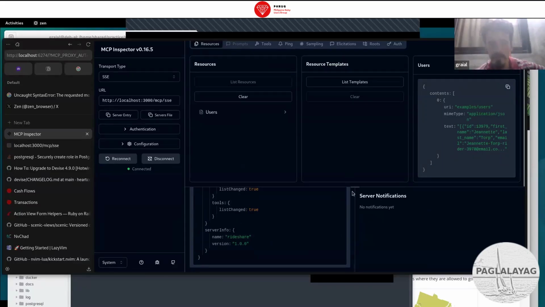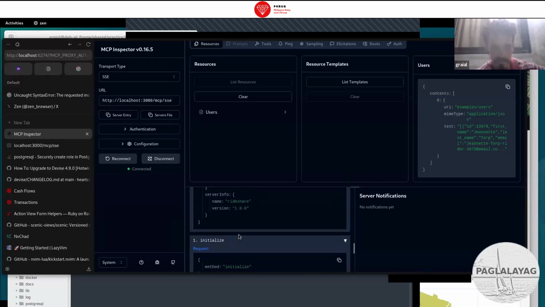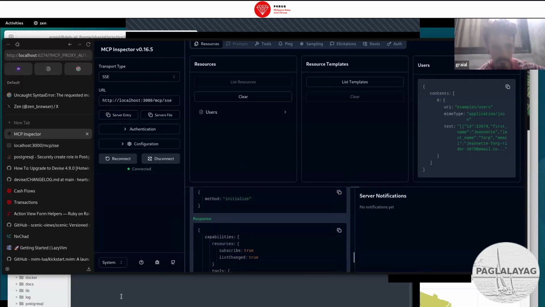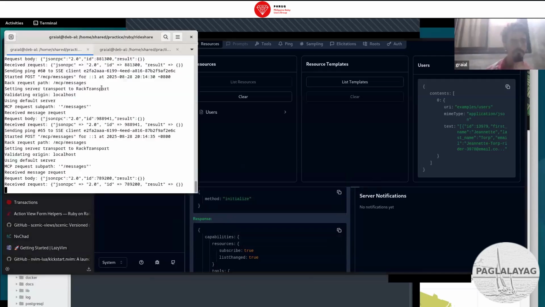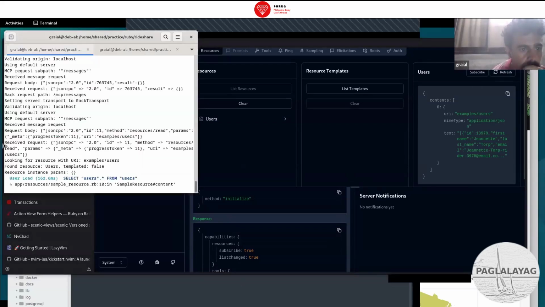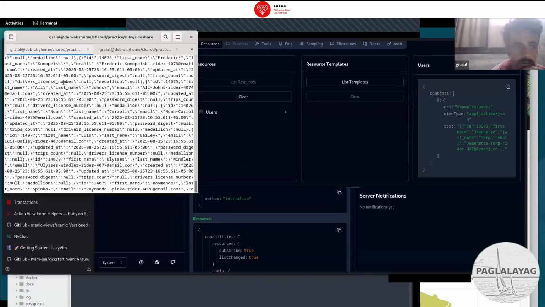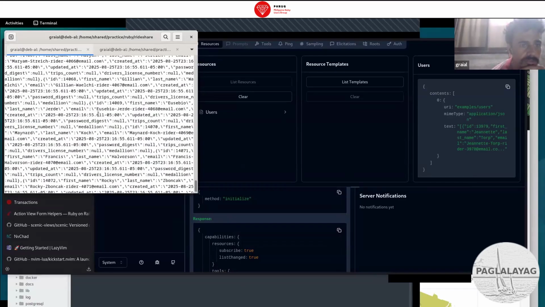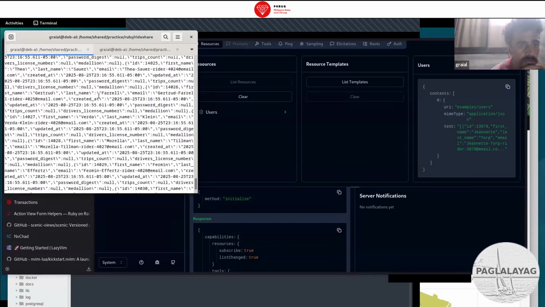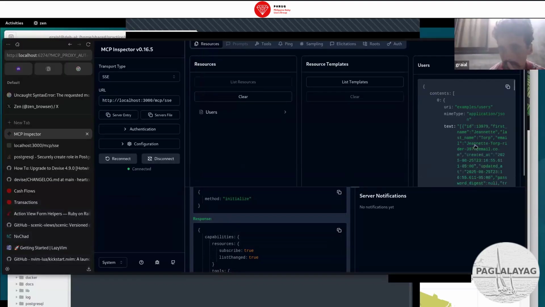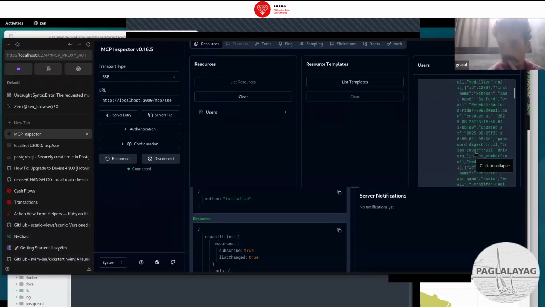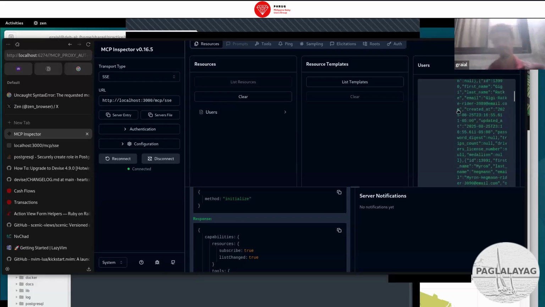It looks like you can subscribe to that as well. So if there's updates or whatever, I guess. See what the server says. Results, messages. Try this again. Okay, so this is showing 100 users. Okay, yeah, now it's showing the 100 users. So yeah, that's an example of what an MCP server will do.